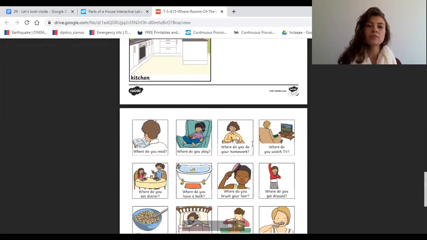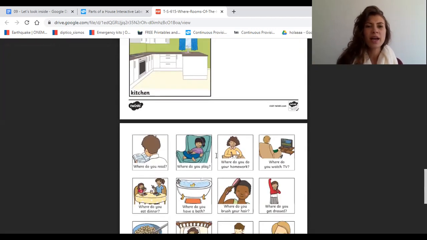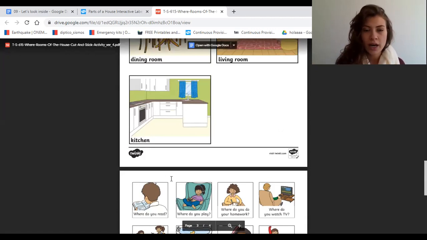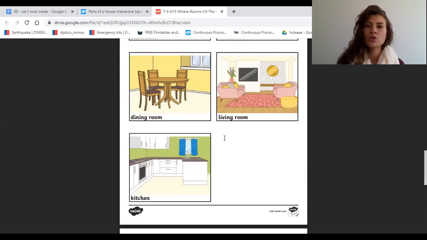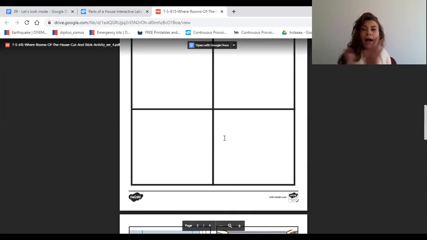Yeah. Where do you play? If you say, Mrs. Stephanie, I play in the kitchen. Okay, so cut this out, this card, and glue here in the kitchen. But I don't want to glue here in this picture. You can glue it in the back.